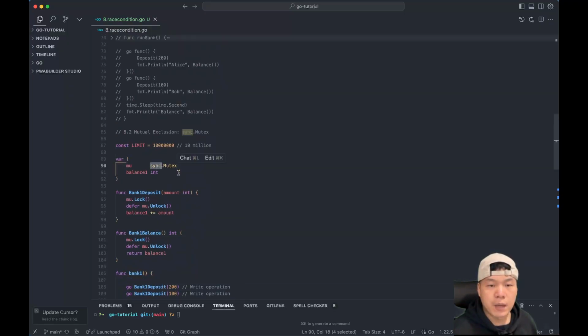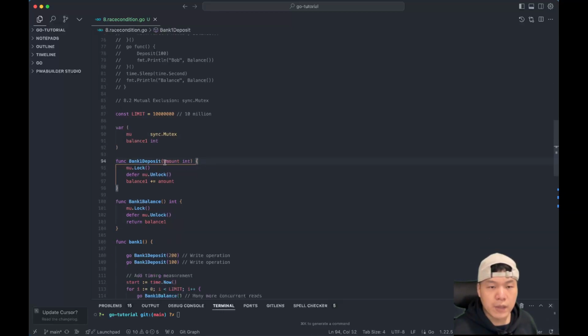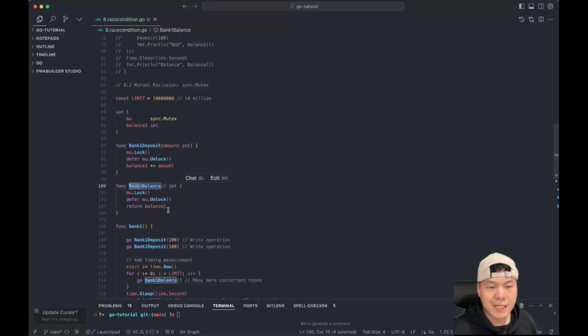So we have a built-in package called sync, and we have a Mutex. We have a deposit here. I just named it bank 1 deposit, and we have a get balance, like bank 1 balance.